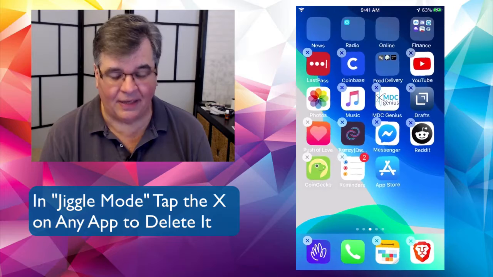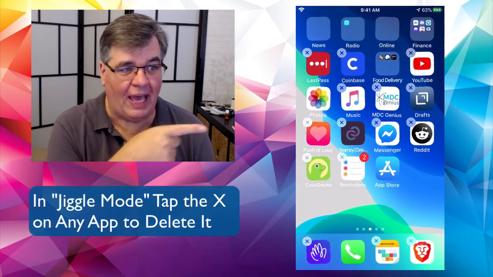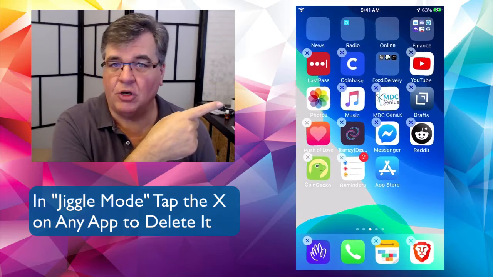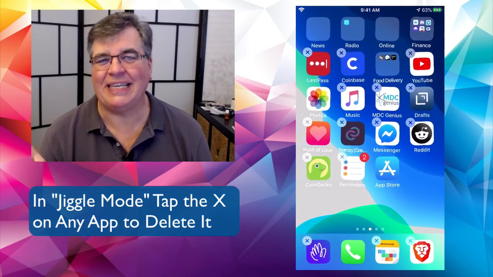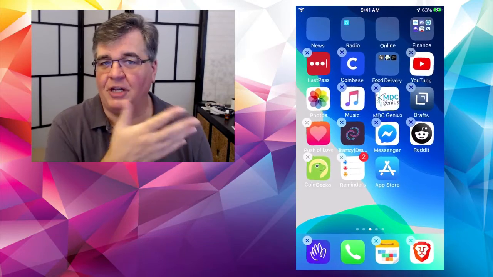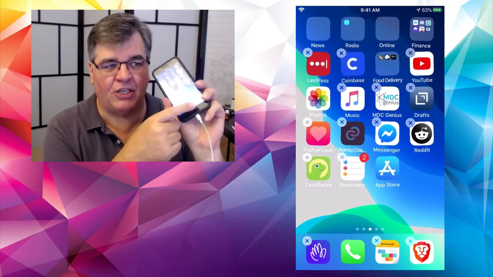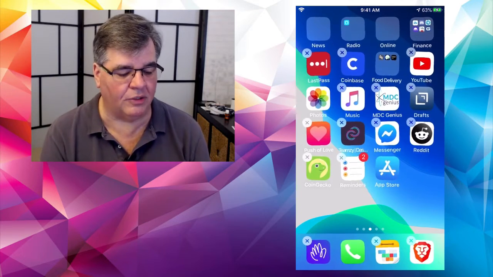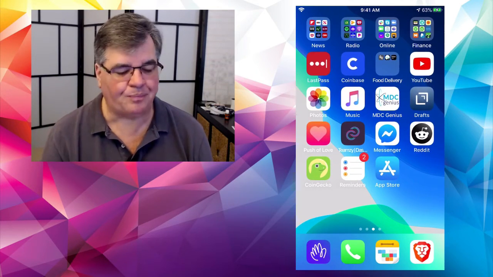So again, some apps don't show the X. Look, our friend the App Store down there, no X. Photos here, no X. They're not deletable. They're built into the iPhone, therefore they are not deletable. How do I get rid of the jiggling, by the way? Well, I can either just press the home button or I can just tap somewhere else on the screen and they will stop, okay? So there you go.